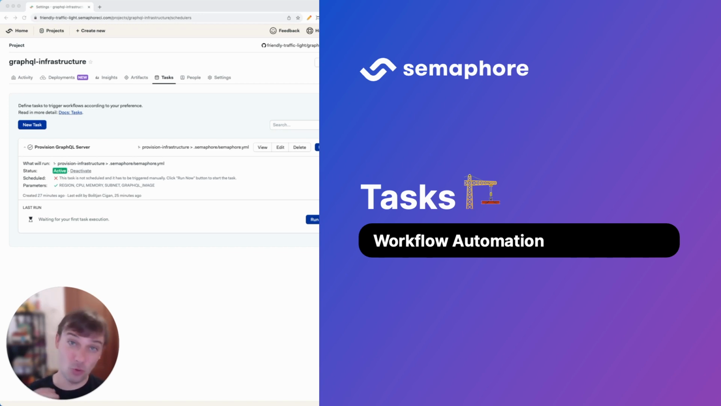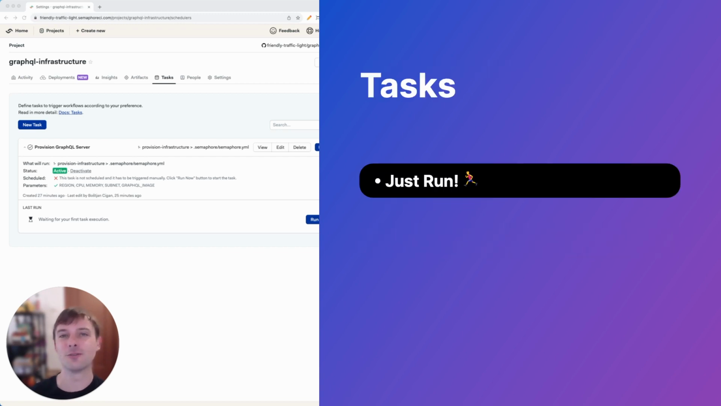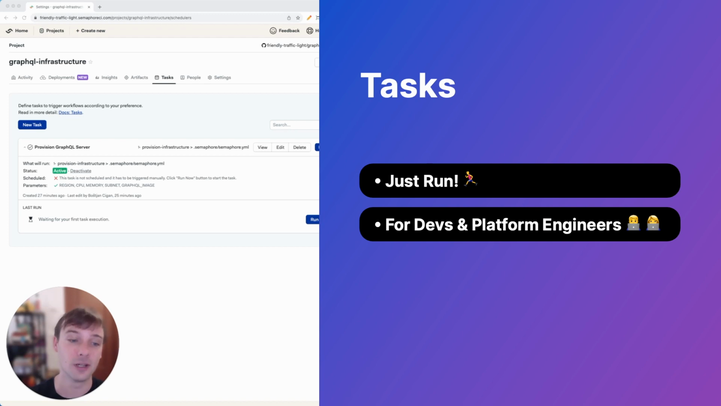Tasks bring more power to workflow automation, and with it, you get the ability of just run functionality. So they offer more control and flexibility. You can tailor branch and pipeline files, and you can also set parameters for each execution. They come in really handy whether you're a platform engineer or a developer.